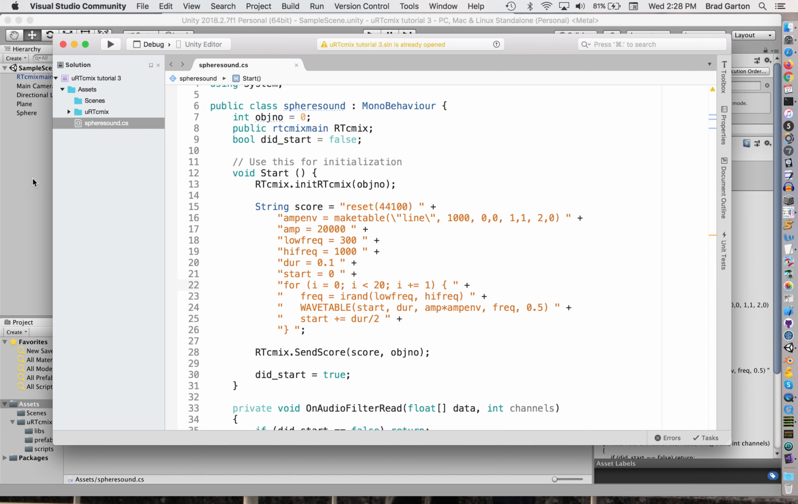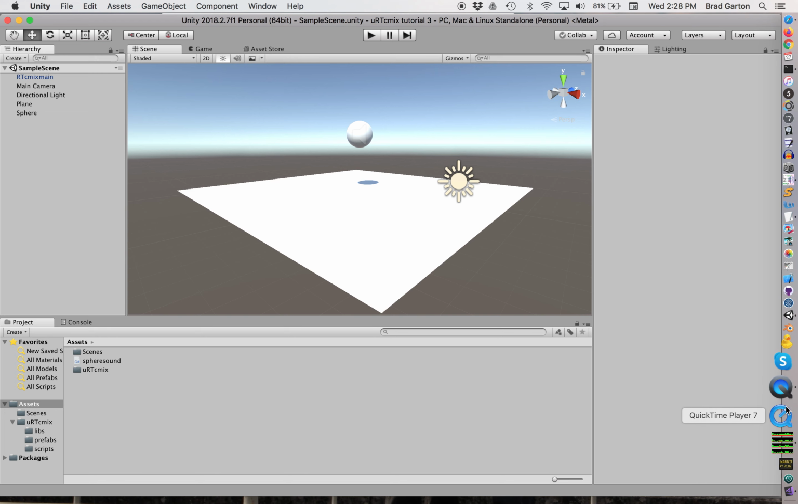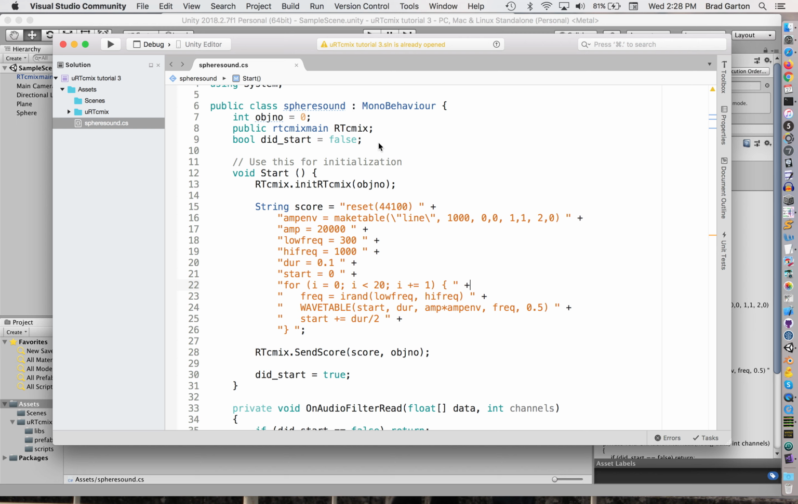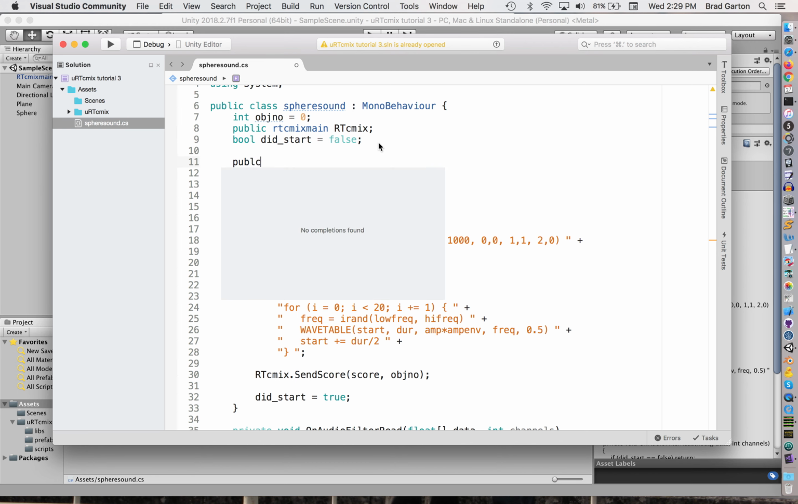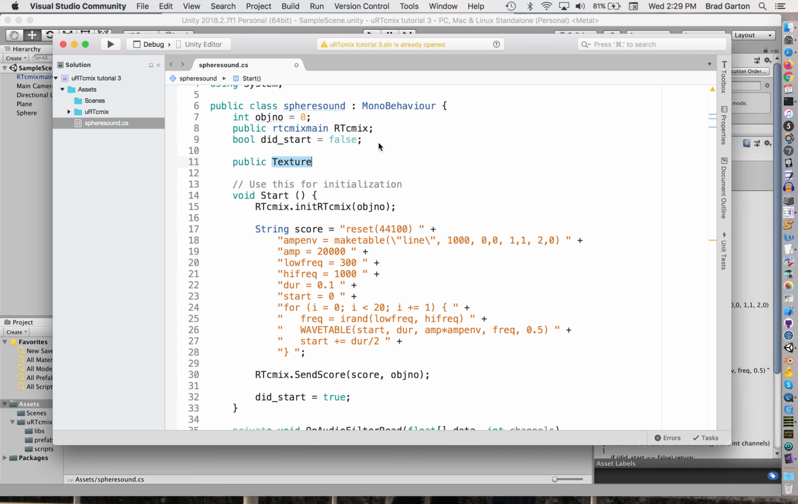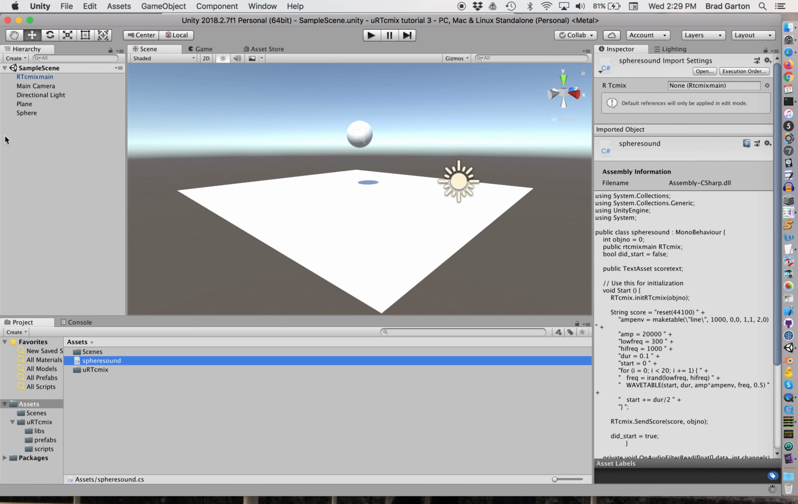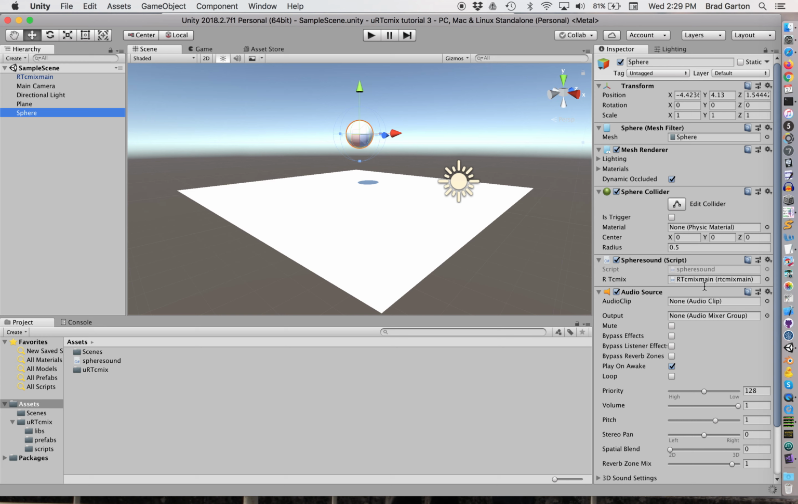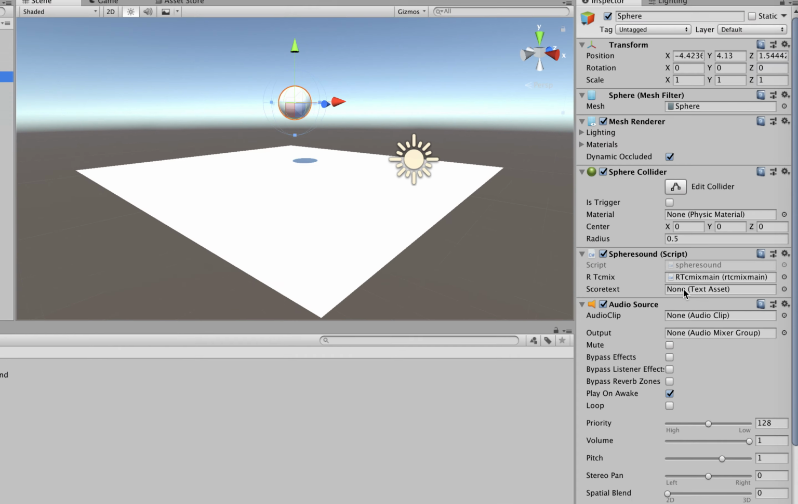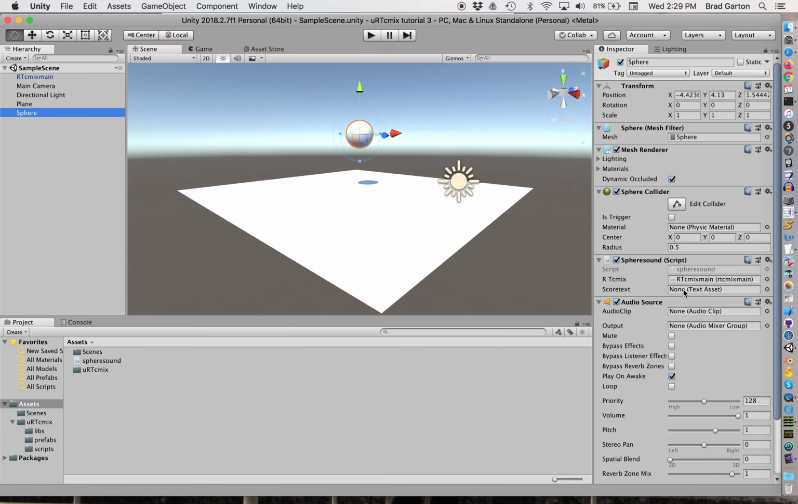Well, it turns out there is. What we can do, let's go back to our editor here. What we can do is add another public variable that we're going to call a text asset. We'll call this score text. Now, what this means is that this public slot, we'll let it compile. This public slot is going to be looking for a text asset. So it's going to be a text file inside our assets of the Unity editor. See, it's looking for it, doesn't find any there.